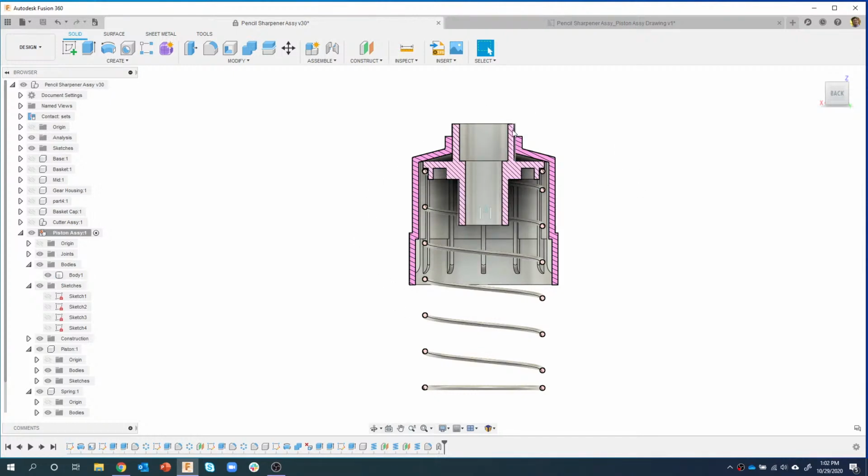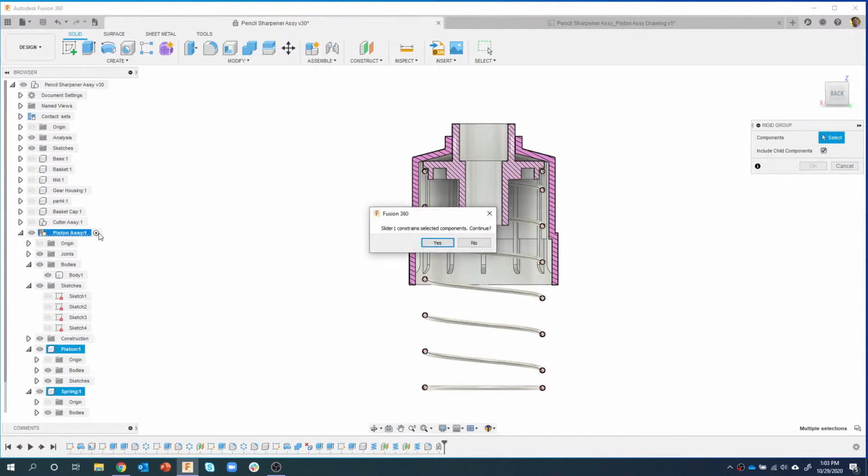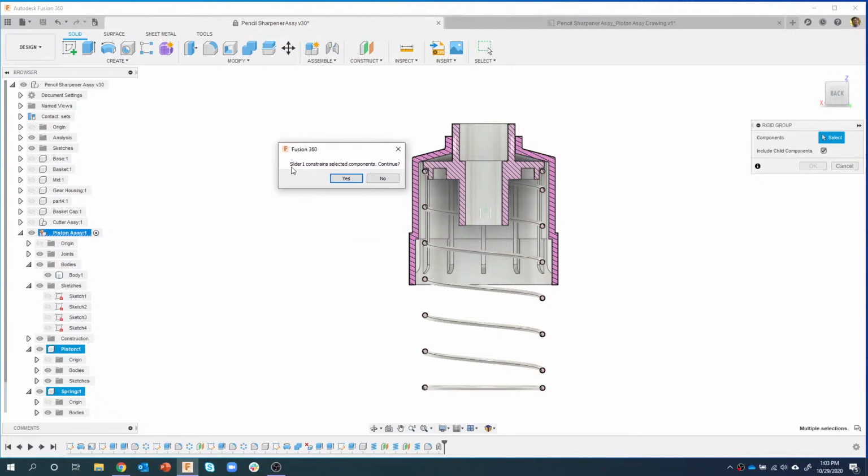So now that I have these parts where they are, I want to move them as one solid group. So in the Assemble menu, I could say Rigid Group. And I basically want the whole piston assembly. And notice this says Include Child Components. So if I were to click this piston assembly, you'll notice I get a warning message. It says Slider 1 constrains selected components. Do you want to continue? Yes, I want to keep that slider in there, so I'm going to say yes. But you'll notice how this is highlighted blue. So it's going to grab the piston assembly and anything that's inside of it, including the piston and the spring.